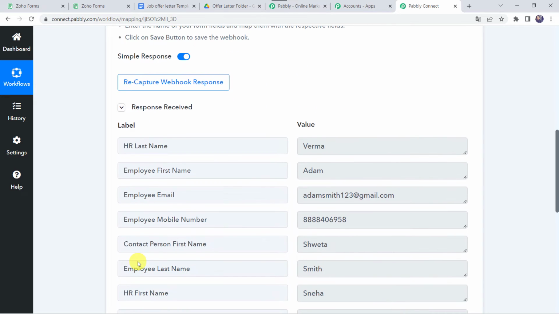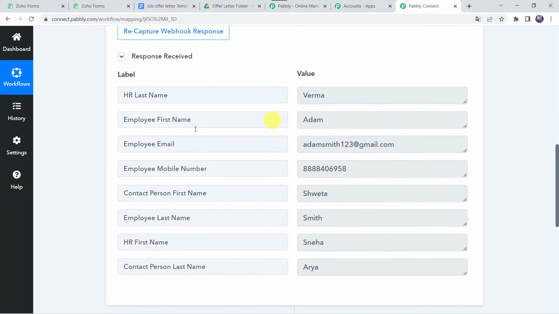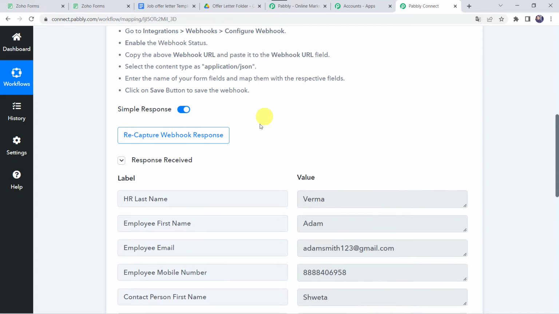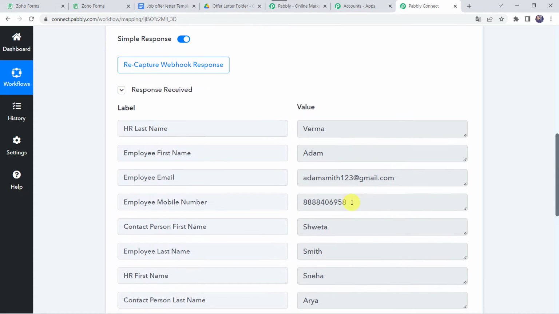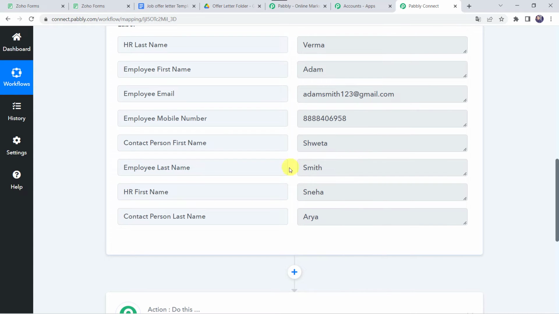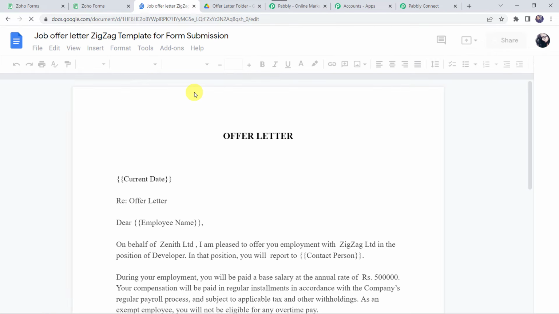Okay, and here we can see the responses received, and here we can find all the details of the form submission. Here we can find the HR last name, employee first name, email address, mobile number, contact person name, as well as the HR name. So now we want that using these details, automatically a new document should get generated. For that, I'll just take you to the document which I have already created, that is the template.